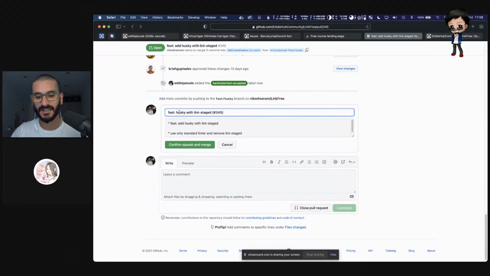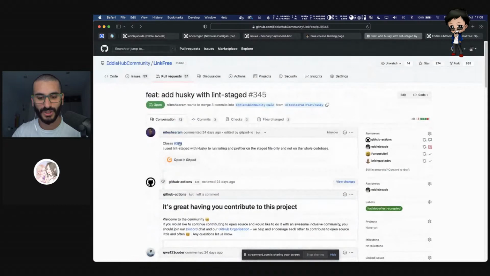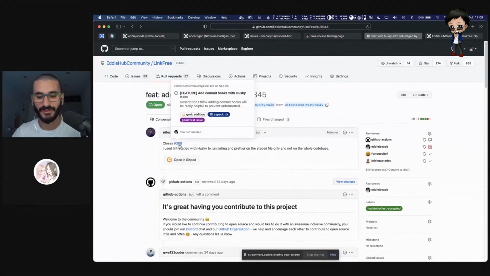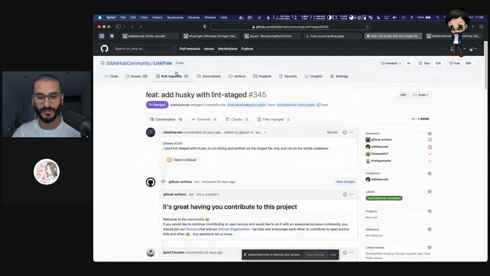Husky, just have to put Husky with lint. We're not using lint-staged anymore. And the issue number was 308, and it closes 308, which is awesome. 308, let's get that merged in. Okay. Not bad, one PR merged already.